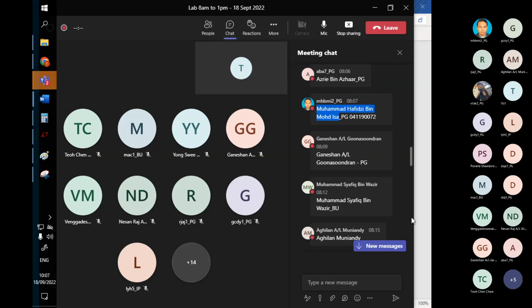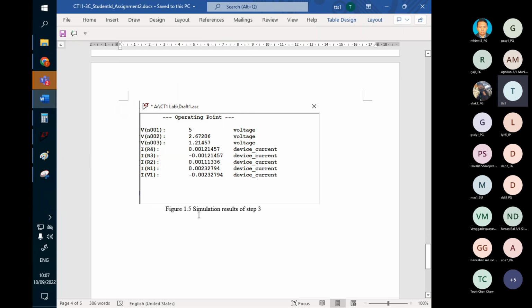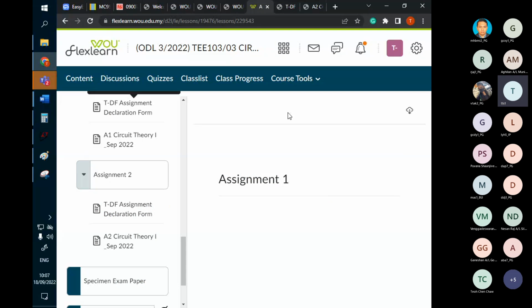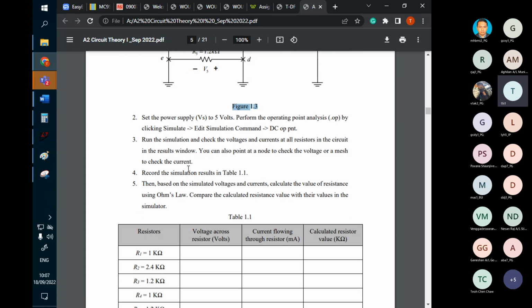All right, I'm back. I'm back. All right, let's continue, guys. Where were we? Where is the assignment? Not this one. So your assignment 1. The assignment 2 is here. All right, let's go through one by one.